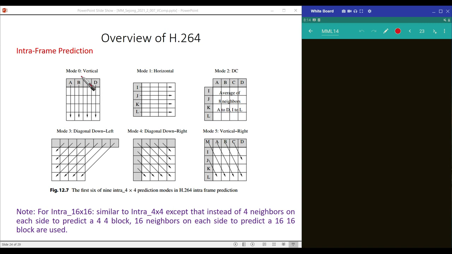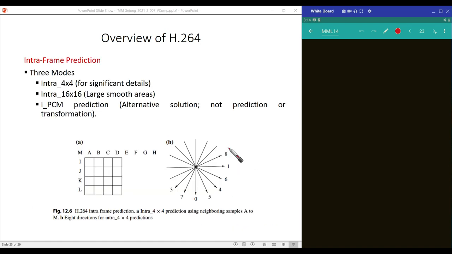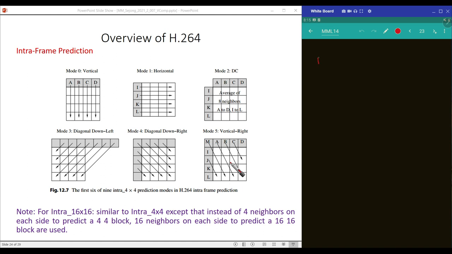So we can use, here there are perhaps 9 modes, that is mode 0 to mode 8. Some modes are shown here. Let's say the vertical mode, this is mode 0. It means that whatever the pixel A is, we will just copy the same pixel value here, here, here, and here. Similarly, the B pixel value will be used by the next 4 pixels.